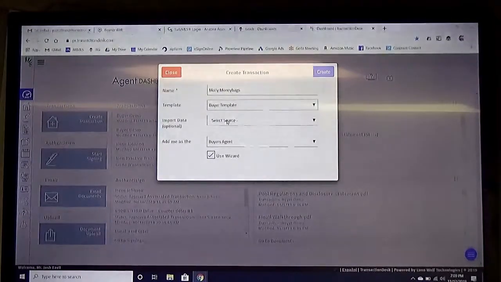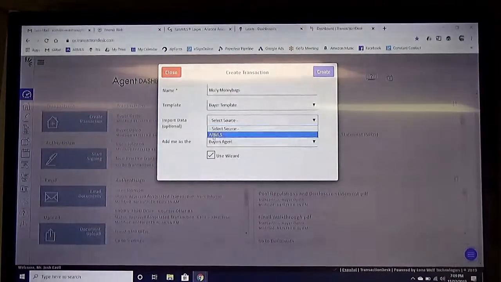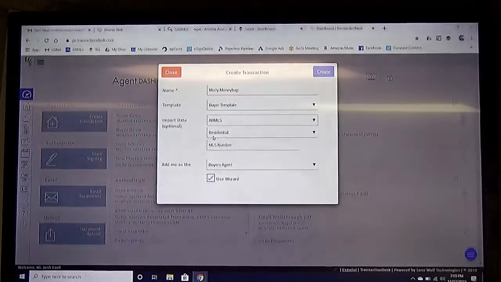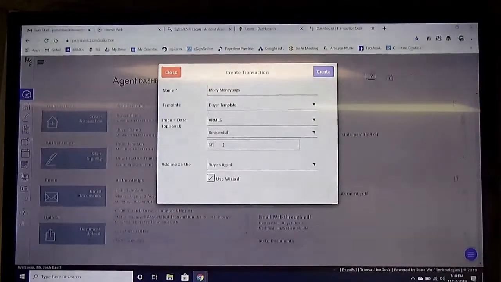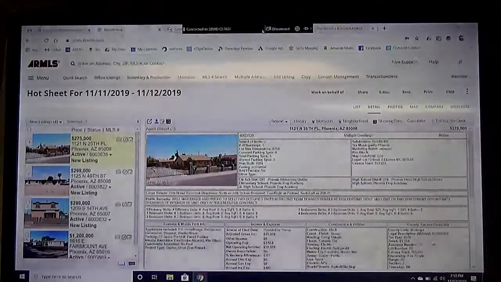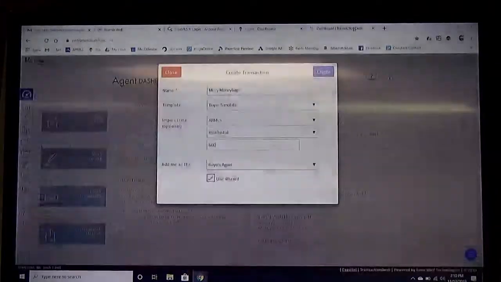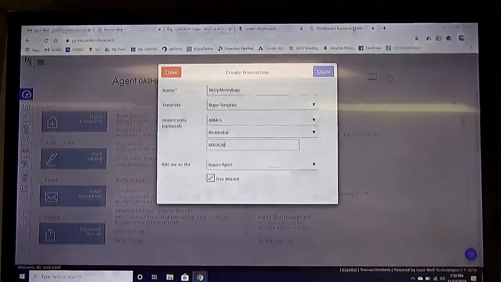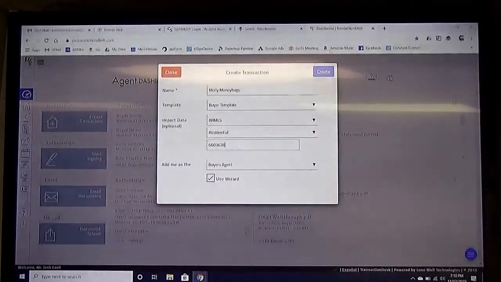Perfect. Okay, now import, optional. So this is where you would do the MLS if you were going to do that. Do you want us to go ahead and hit MLS? This is where it would tie in from, right here, the easiest way. Exactly. So go ahead and click MLS, and then you said the number was 600-3638. And then add me as the buyer's agent. And then go ahead and use wizard.